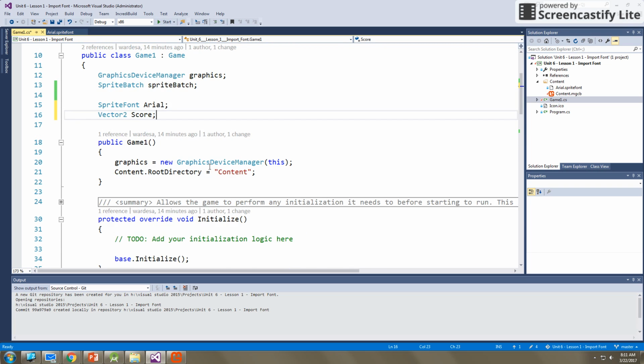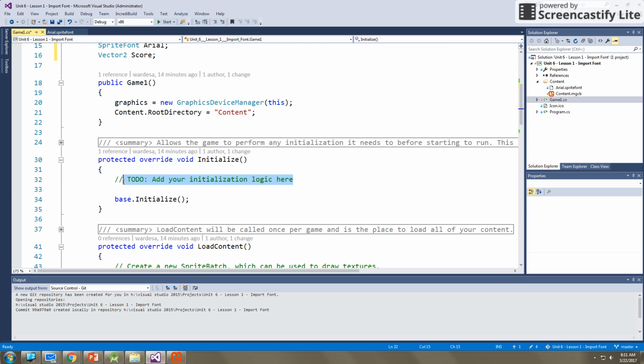I then am going to initialize it here in the initialize method because I don't need to load anything into it. I just need to give it an initial value. So my score is going to be equal to a new Vector2 object, and I'm going to give it a location of, let's say, 50 pixels to the left, and we'll do 40 pixels down. So that is the location on the MonoGame window screen. So now I've got that all finalized and ready to go. It's going to have a font that's loaded in, and it's going to display in a location on the screen.